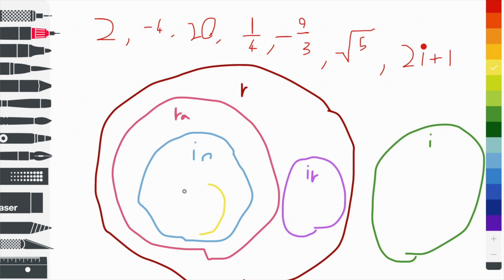Whole numbers, W, whole. And then in these whole numbers, there is another class called the natural numbers. So I'll do that with an N color. So let me start from the inside.